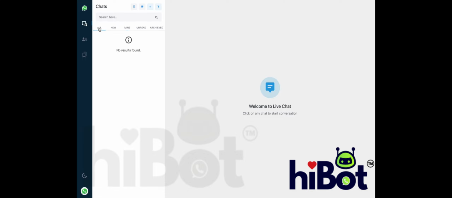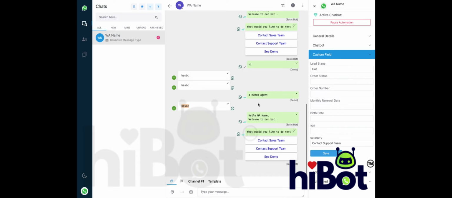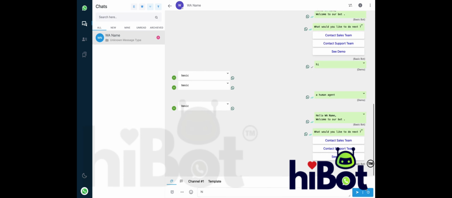And now let us go to the inbox, and we can see that as soon as this user has sent a message, the bot has taken over. Now as the bot is already active, if you go and see the conversation, the bot won't stop. But if you reply to the conversation, the bot is going to stop by default.